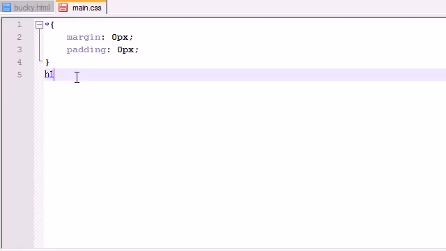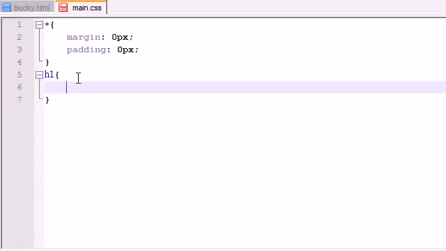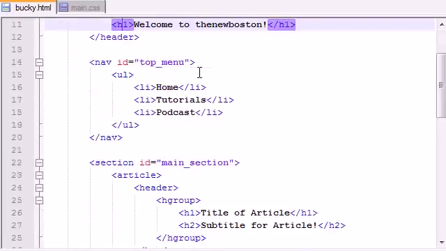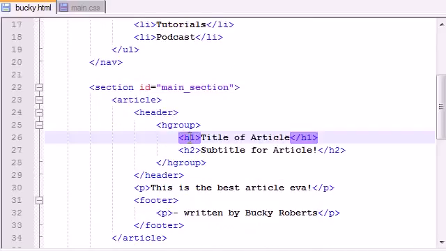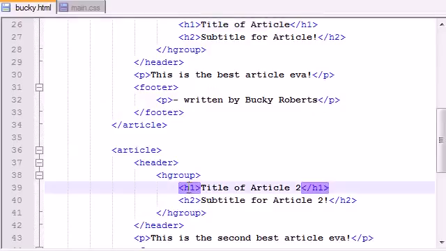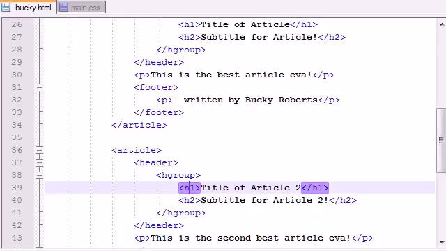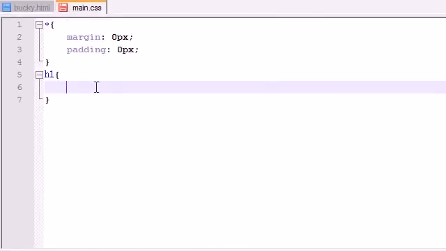The very first tag I want to go over is the headings. Embarrassing. So we have heading 1. I think it's our main title. Yep, welcome to the new Boston. And also each one of our articles in the main content has a heading 1 as well. So let's go ahead and change the font to make it look prettier.